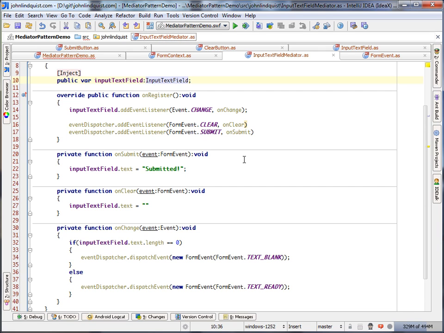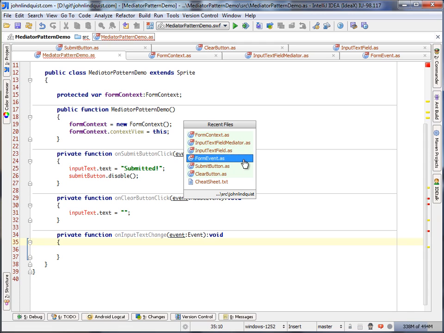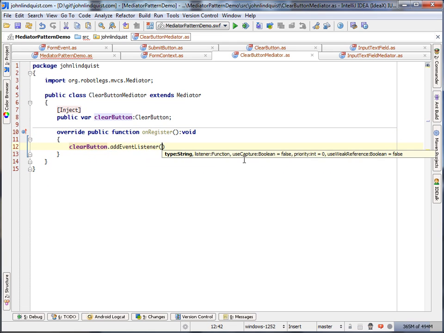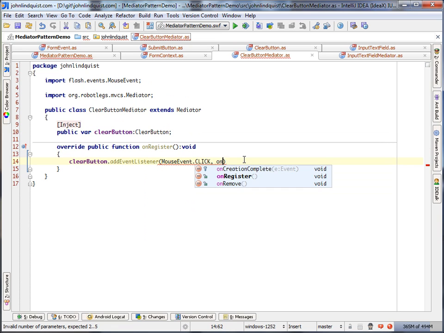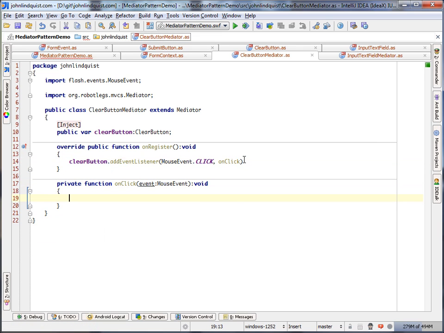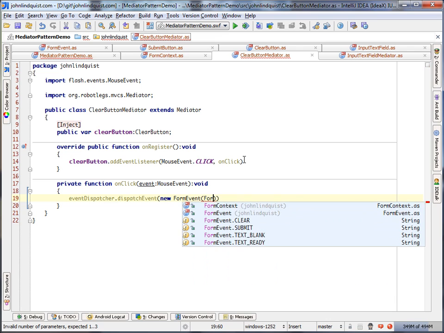If you don't want to see the rest of it, I'm just going to type out, for completeness's sake of showing off Robotlegs, how the rest of it would look. So if I jump back over to our form context and go into the clear button mediator, I'll just say clearButton.addEventListener(MouseEvent.CLICK, onClick). We'll say eventDispatcher.dispatchEvent(new FormEvent(FormEvent.CLEAR)).